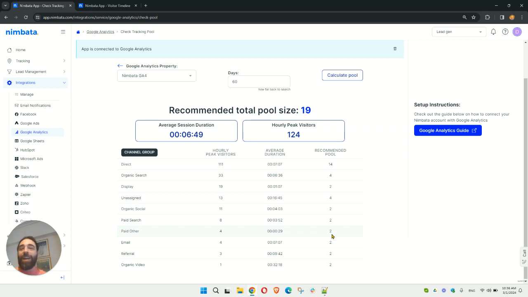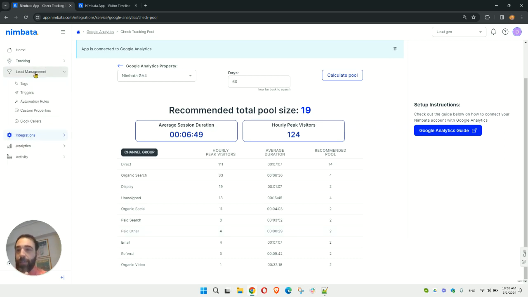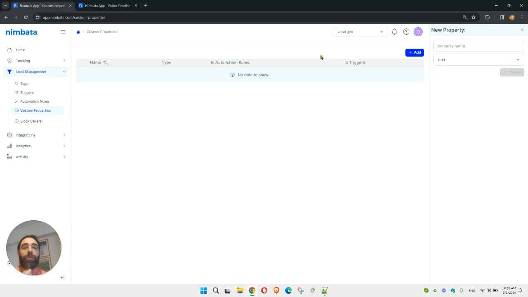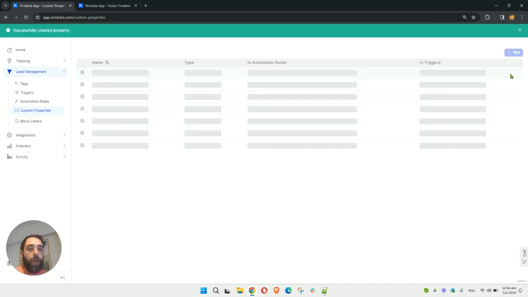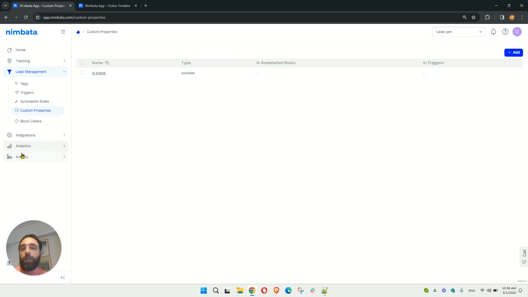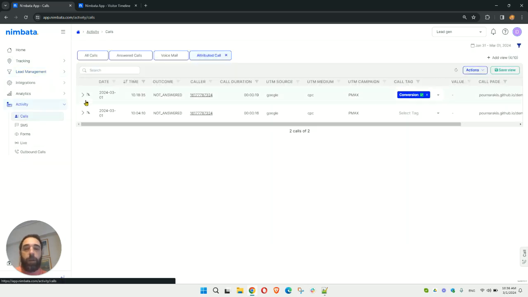The final feature I want to show you is something called custom properties here. So custom properties allow you to create new properties for your call data, right? And those can be text, number, Boolean, or date. I'm going to give you an example. Let's say that you're running branded campaigns on Google Ads, right? So I'm going to name this is brand, and create a new property with a Boolean value. Create. Is brand, Boolean. Okay?